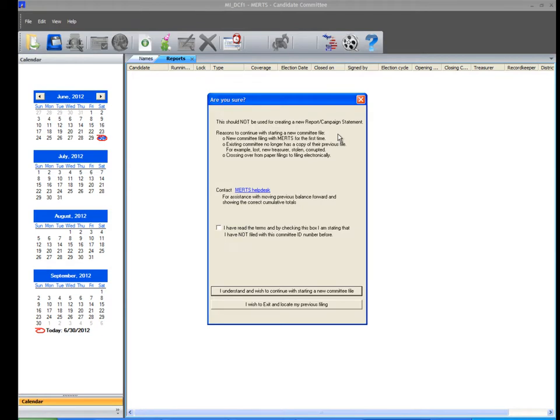To confirm you understand the terms of creating a new file, click once to add a check mark. Or, if you have created a file, exit the screen by selecting I wish to exit and locate my previous file, and locate the file from its stored location. Proceed by clicking on I understand and wish to continue with starting a new committee file.